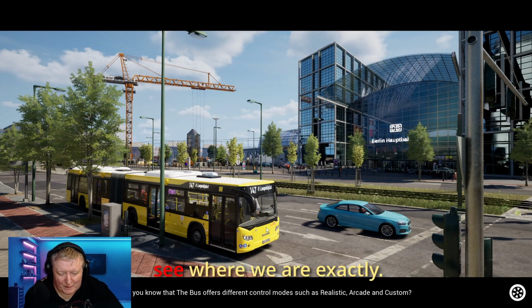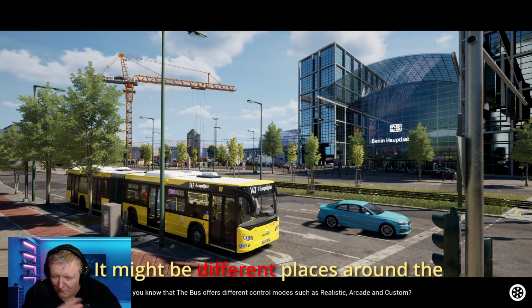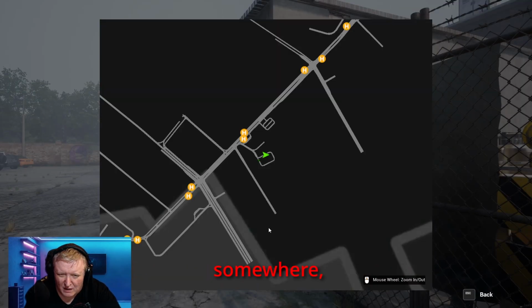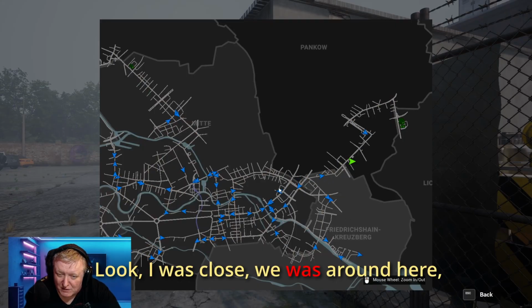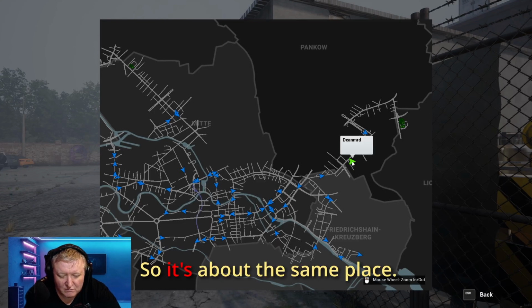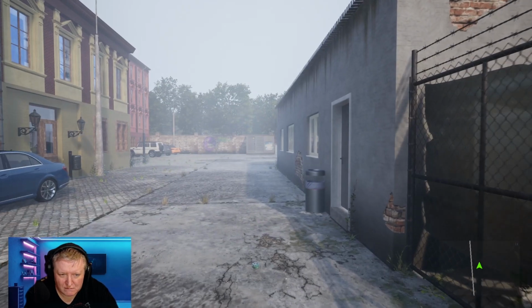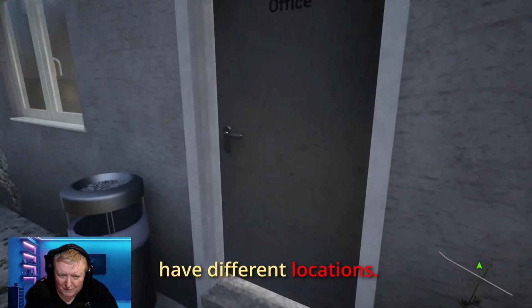We can look on the map to see where we are exactly. It might be different places around the map that has these locations, but I know mine was somewhere. Yeah, there we go. Look, I was close. We were around here. It's just over there, so it's about the same place. I don't know if they have different locations.